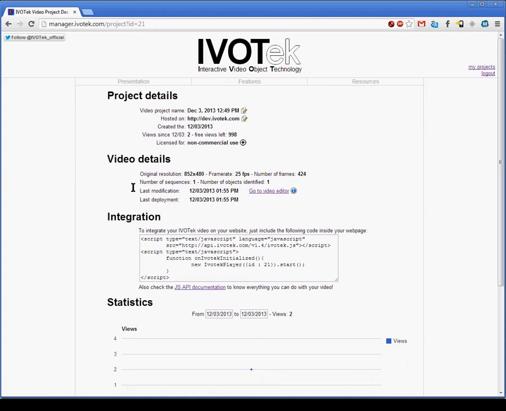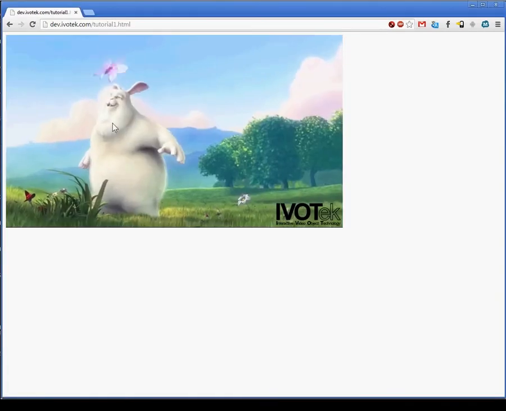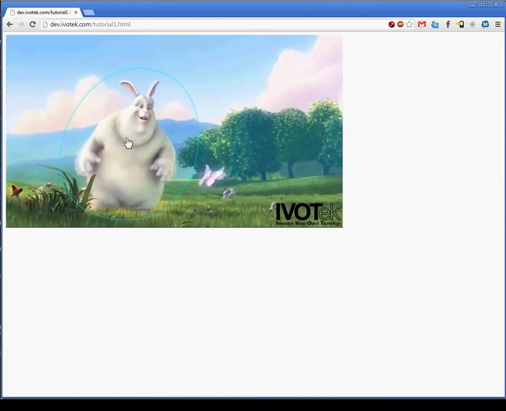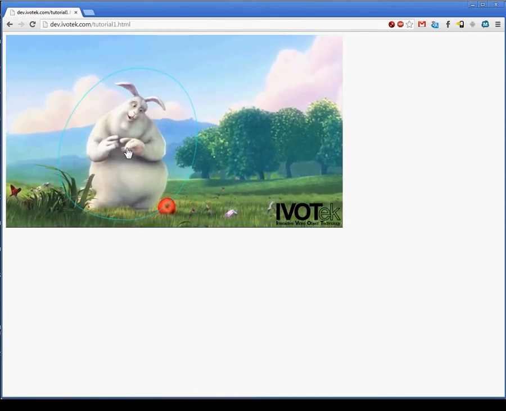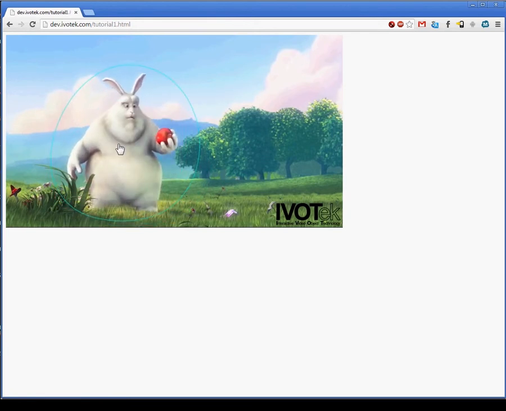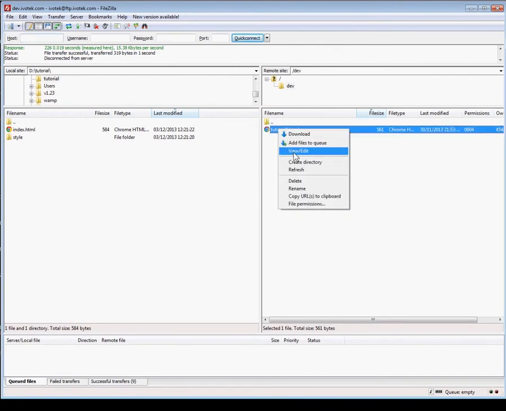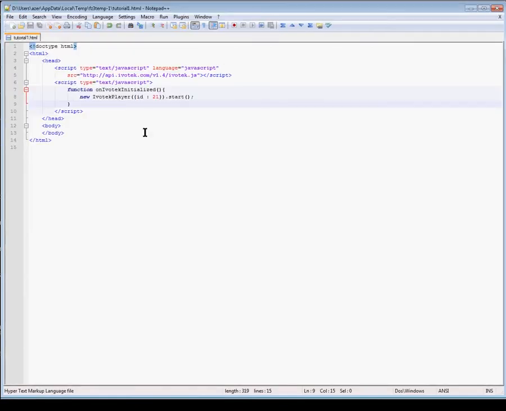After that time, go to the website. So we were on dev.ivotek.com, refresh the page, and see how it looks. Okay, we have our shape here. That's cool. But we do not want this shape to be displayed. So let's configure the JavaScript inside the file. We are here.